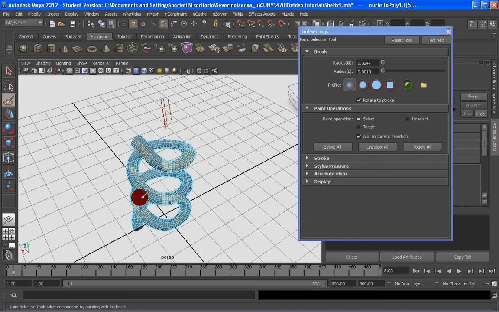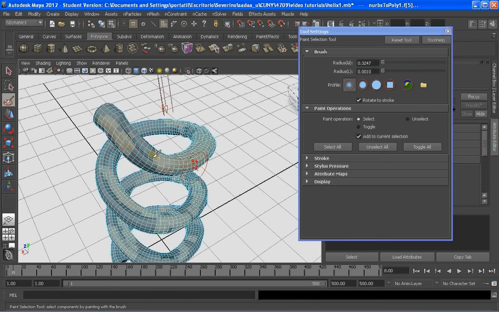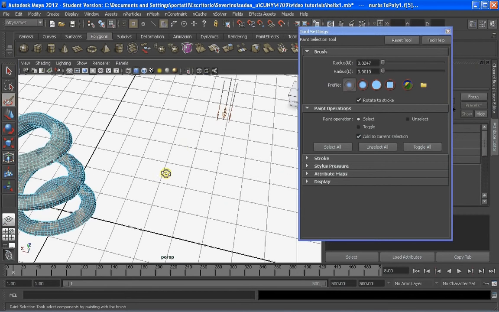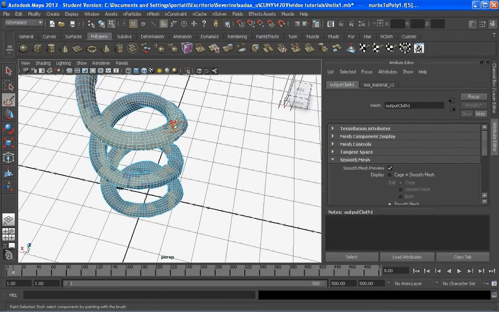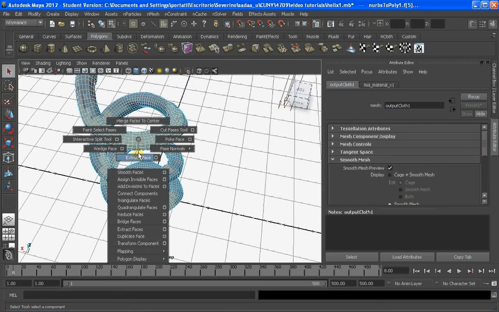Good. Okay, and I'm basically selecting, not painting. I'm selecting faces through the paintbrush selection tool. Okay, so that's good. I'm going to close this, and now the next step obviously is to press Q to get out of that and go to selection. With the faces, I'm going to shift right click, and I'm going to extrude face.